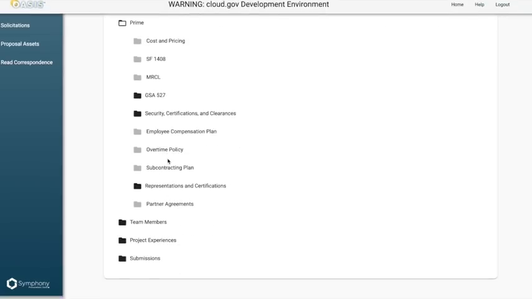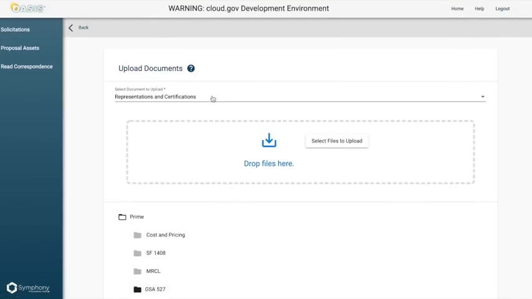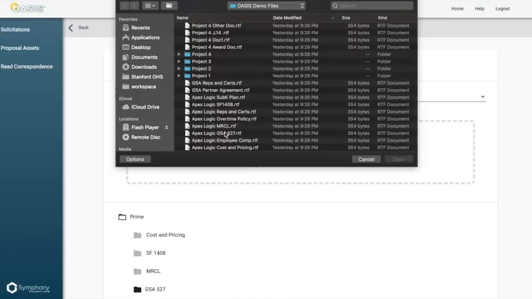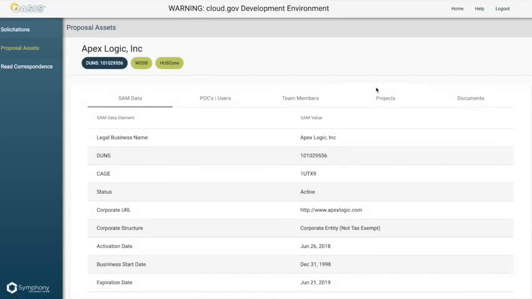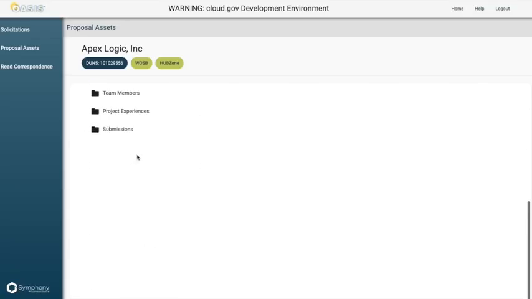As you can see, as we're growing this out, we now have our 527, and we also have our reps inserts in here. So I'm going to add a couple more. I'm going to add the subcontracting plan. And as I said, please make sure you select the type of document that you are putting in here. If you don't, then it doesn't show up in the right area. But this way, it makes it much easier for the evaluators to look at all of your documents. So I'm going to go back then to take a look at all the documents I've just added. You can see there in my prime the documents that I've added.